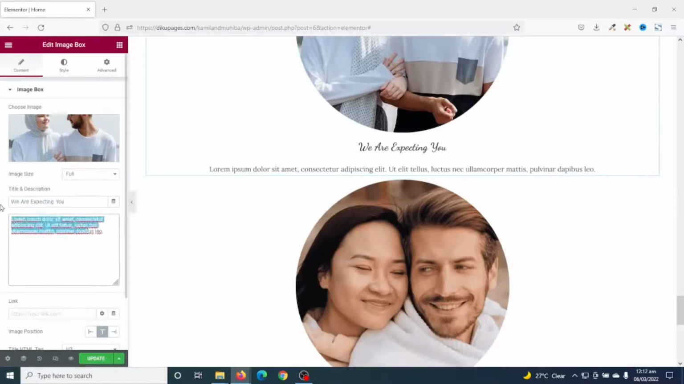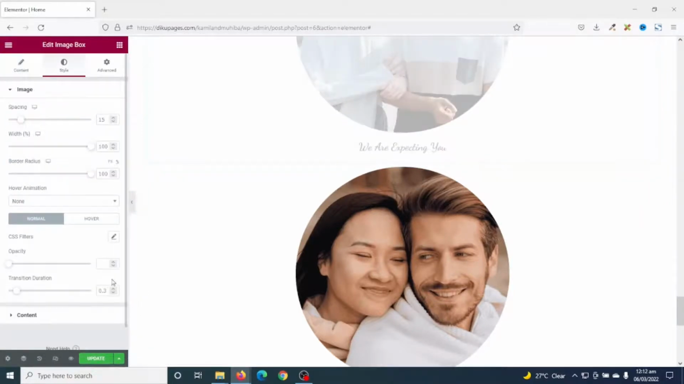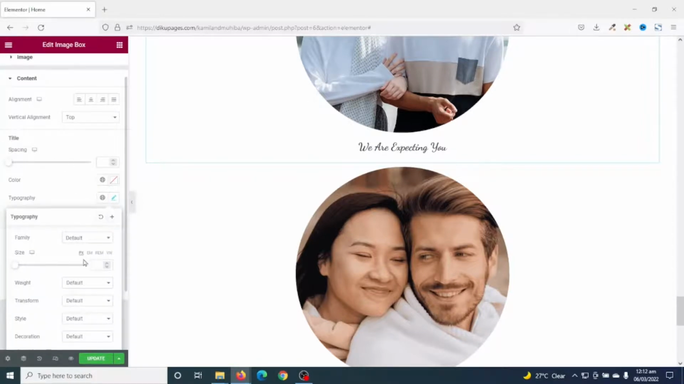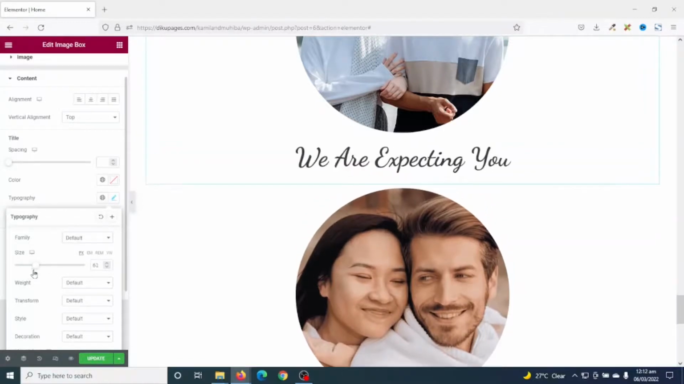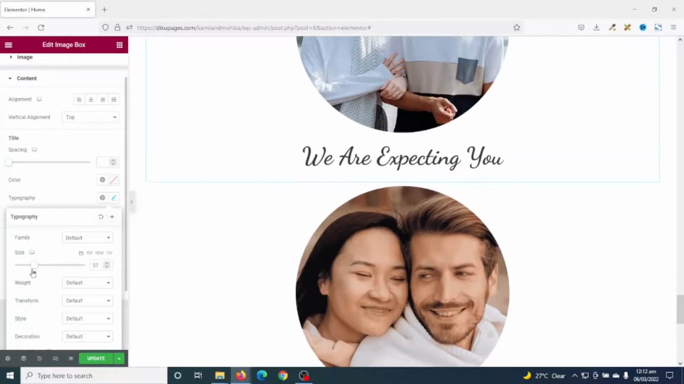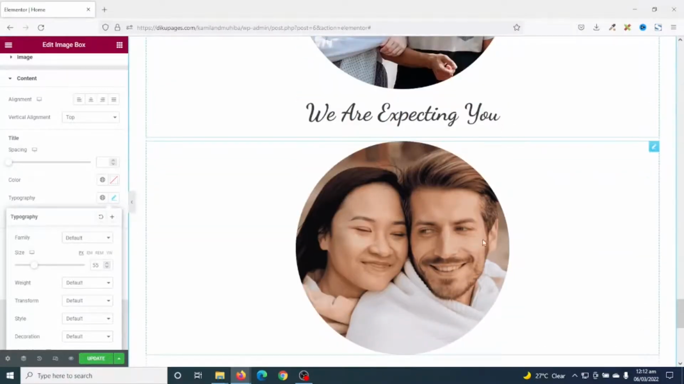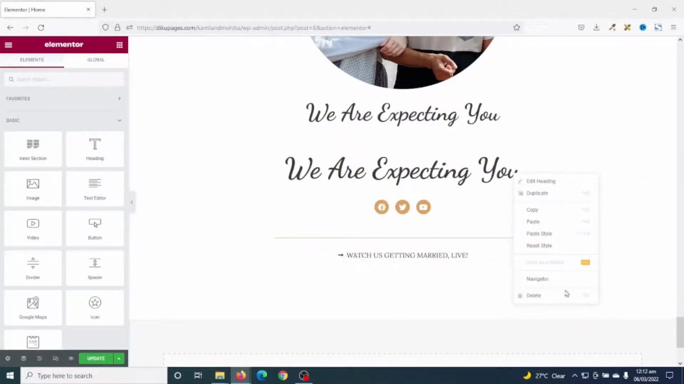And I'm going to go ahead and remove the description. I'll increase the size of the title by going to style, content. Under title, I click on pencil icon under typography. Then I go ahead and increase the size. Maybe 55. Perfect. Then I can delete this widget and this as well.